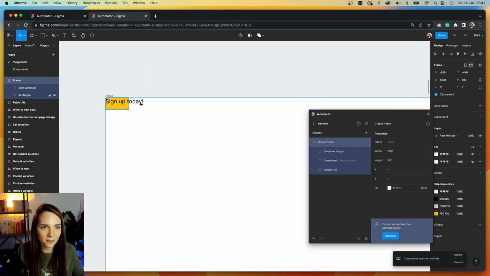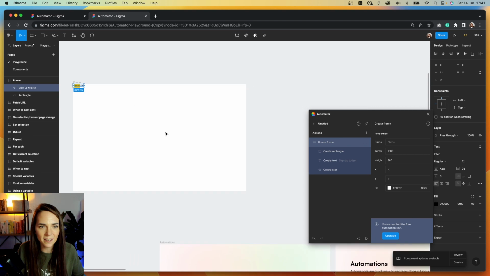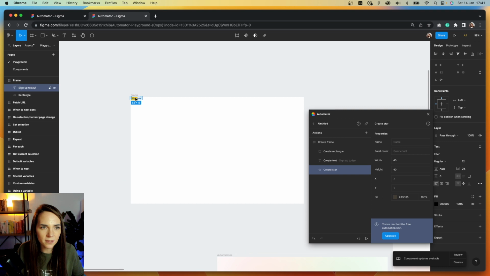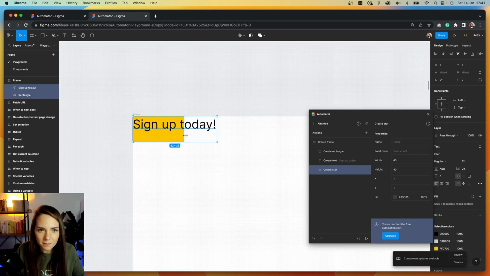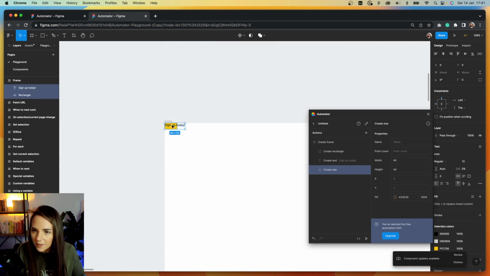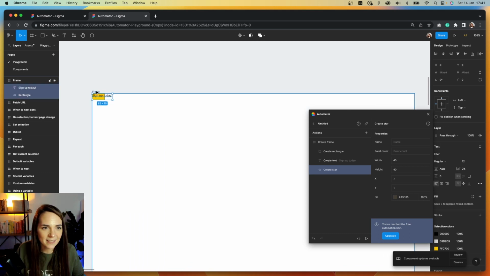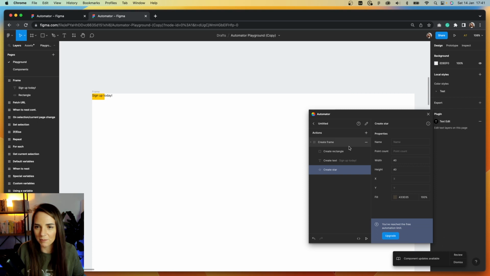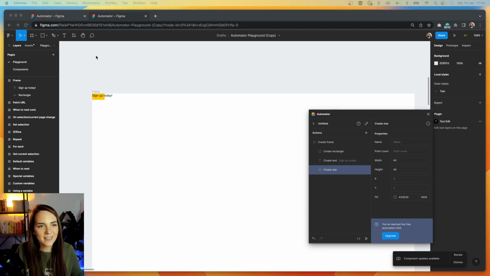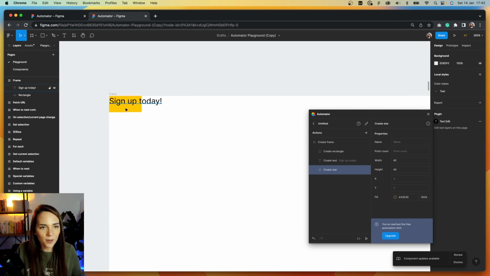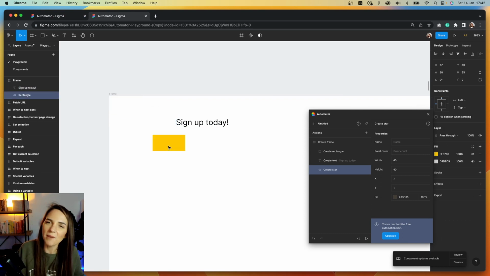The rectangle is there, the text is there. I'm not sure where the star went. Maybe I didn't input the right text, not sure. But yeah, I guess I don't really know what to say. I'm really impressed by the tool. I think it can do a lot, but maybe this wasn't the right example. And so I guess this is the high quality design content you came for.